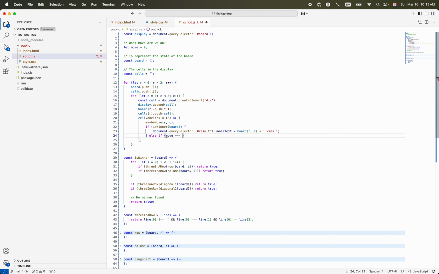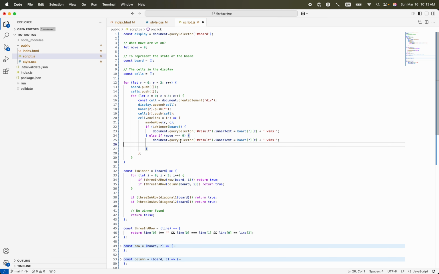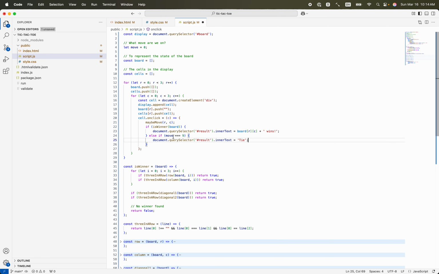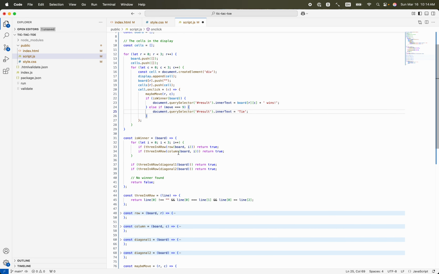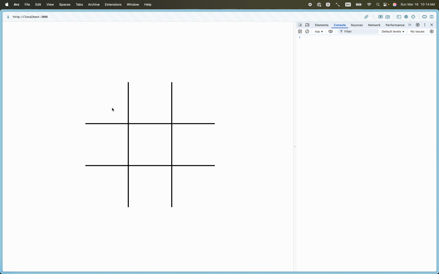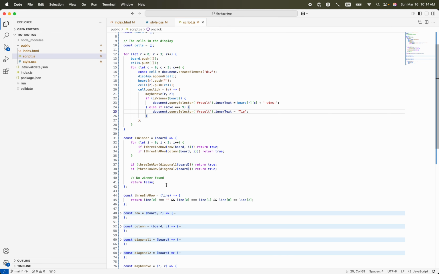Or if we're on move 9, then it's a tie. So I'm going to copy that line, paste it here. And instead of saying that someone has won, I'm going to just say tie. And that should do the trick. So now I'm going to play a game and try and tie. And we get the report of the tie. So that is the whole game.